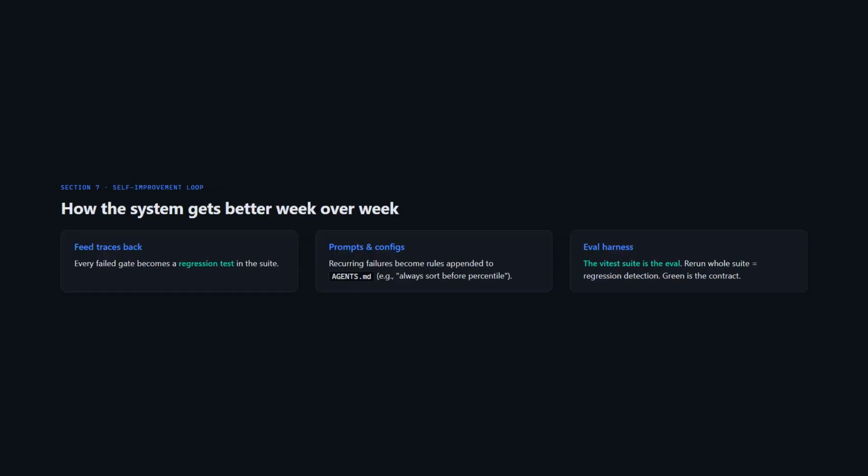How does the system get better week over week? Three channels. First, every failure we catch becomes a regression test. The suite grows in lockstep with the failure history. Second, recurring failures become rules in agents.md. For example, always sort before computing a percentile. The router itself is the prompt improvement surface, and editing it is a text edit.